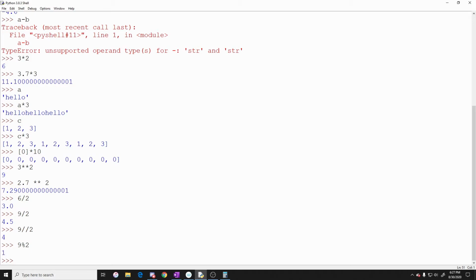So that's it for arithmetic operators. There's a couple of them. I'm not sure, there might be a few others in Python. You'd have to go check out the Python documentation. Again, I'll leave a link to that in the description.